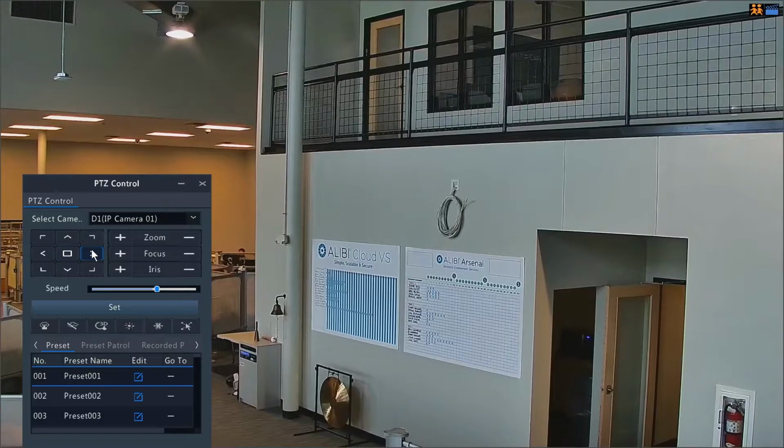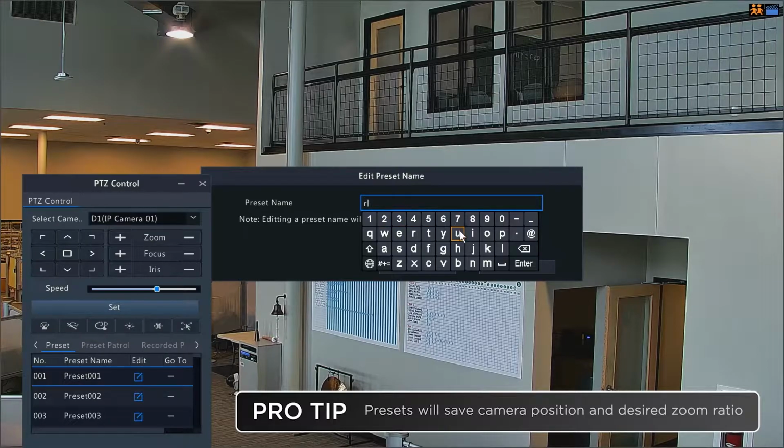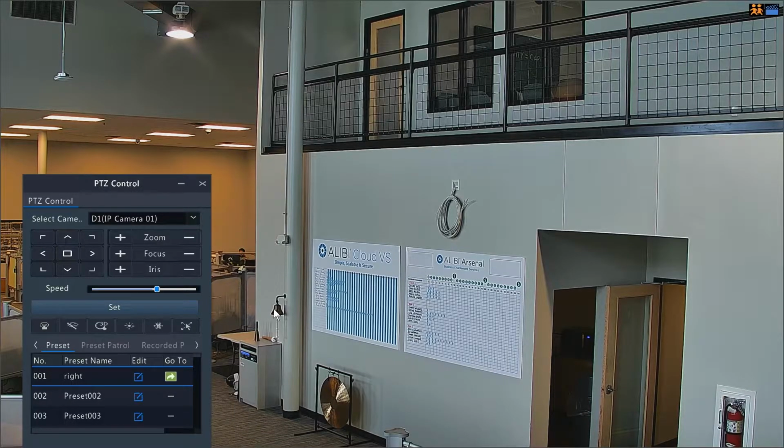This remote does give you the option to move the camera as needed. But what we're focused on here is setting these presets. So lower on the remote, you notice that it does have the preset option. If I hit the edit option here, we'll name this preset right. And once you hit OK here, it automatically saves that preset to the camera.